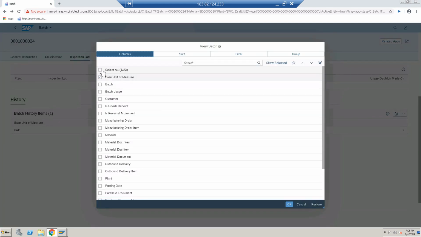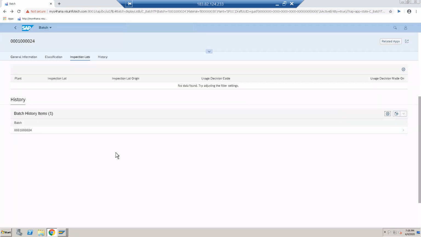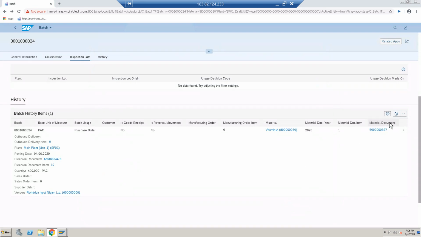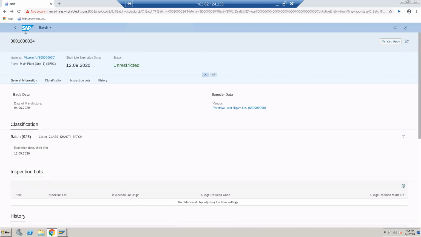If you want to search the batch for this material, just click on it. This is the batch. You can search it like that. And if I want to enter everything, all I want to see, just click here. This is how to see the history of the batch.